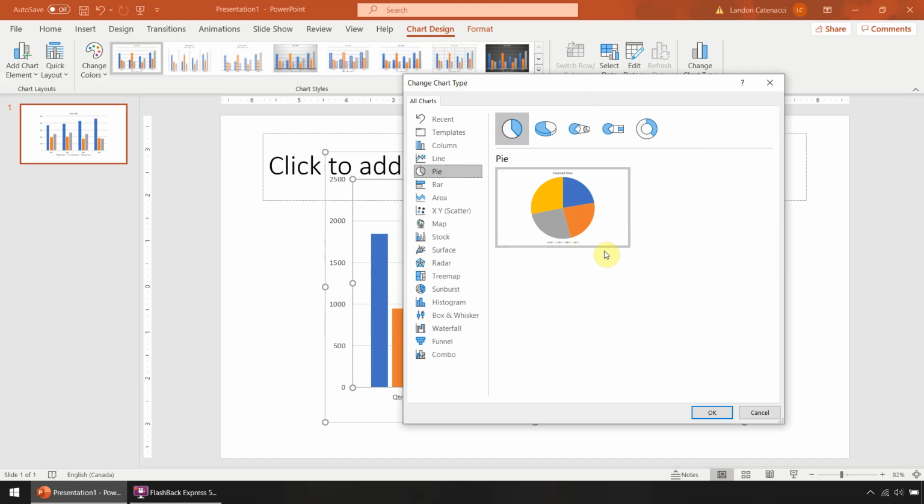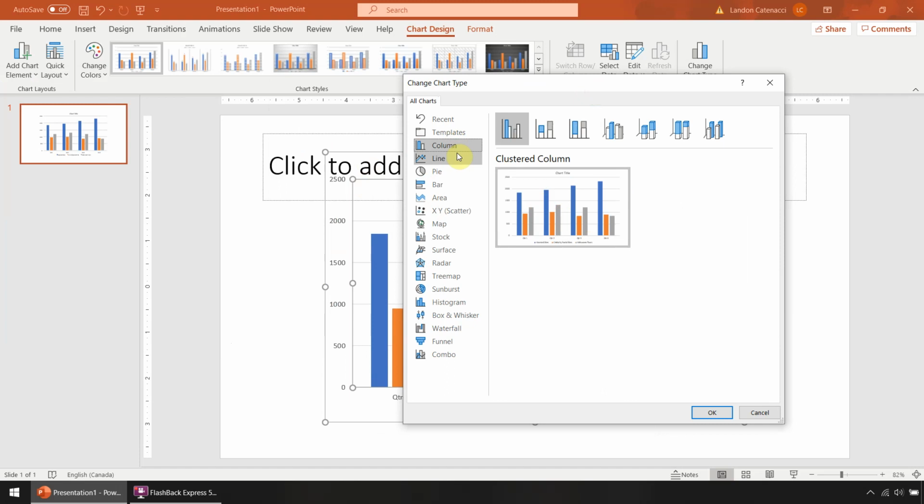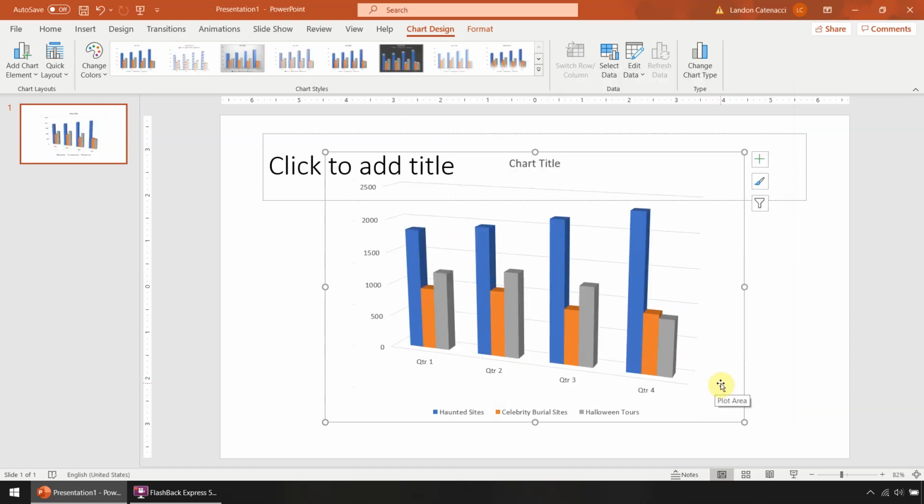Okay, so let's keep going. Let's go back to column now, and let's choose the 3D clustered column. The 3D is just sort of an effect. It doesn't reveal any extra information or anything, but it just looks more interesting. So 3D clustered column, and then click on OK. Right, and so that's fine.